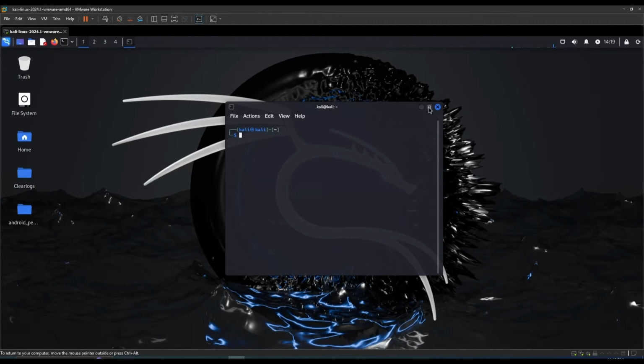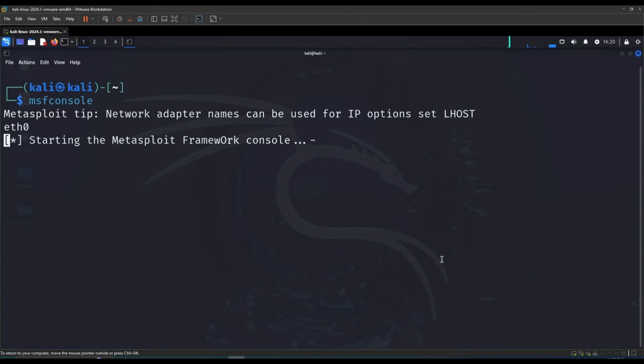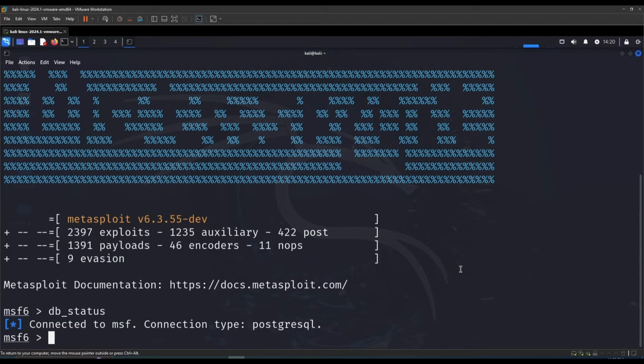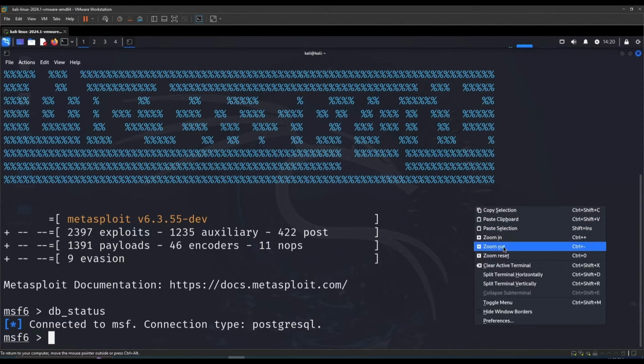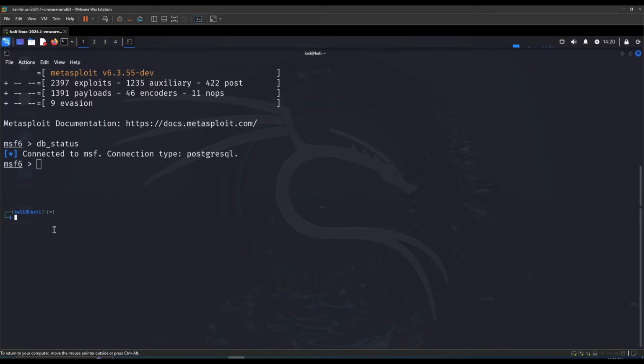Over here I'm about to open up the terminal, and now that I'm here I'm going to type msfconsole. Once it loads up, I'm just going to check for the PostgreSQL database, just my personal preference, and that's clear. I'm going to split the terminal horizontally to generate our payload using MSFvenom.